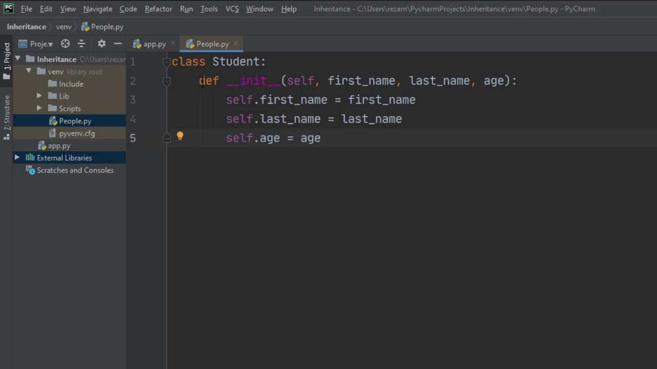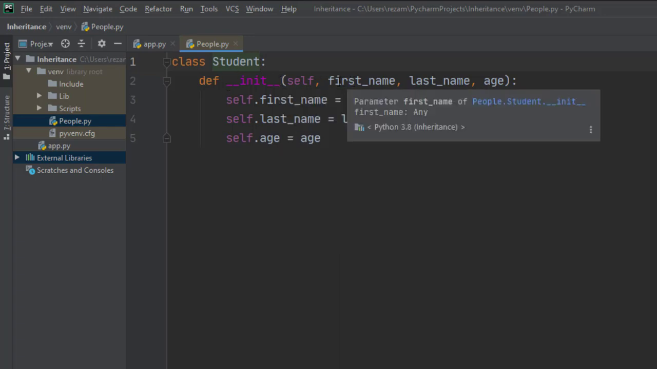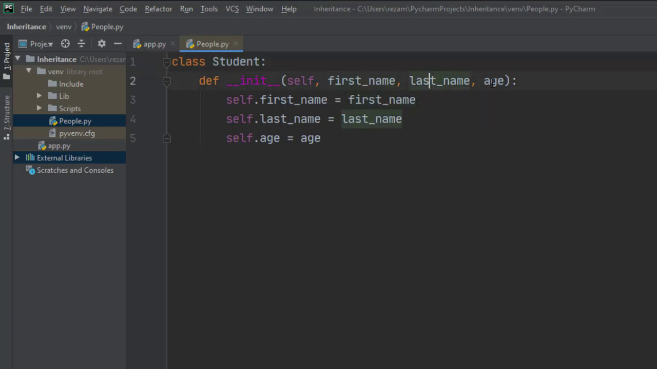Now we have created a constructor. So when we create an object of class student, it means for each student we want to determine what specifications that this student has. We will pass as input parameters the first name, the last name, and age, and self refers to the current object. So for this object we will fill these three variables with the entered parameters.